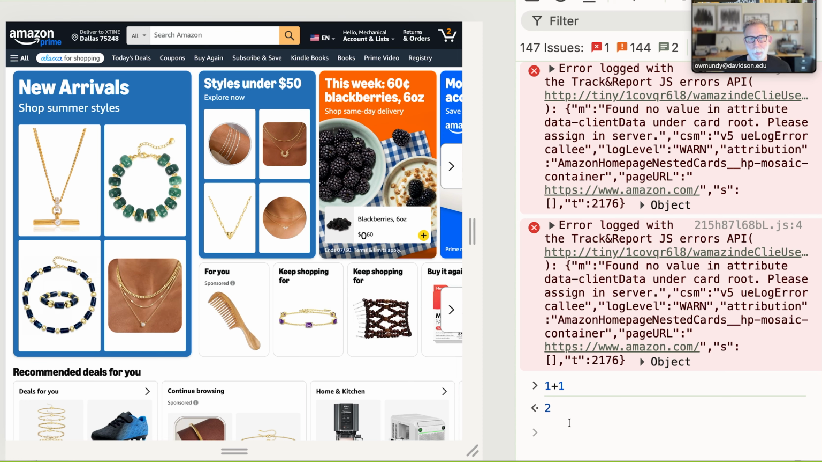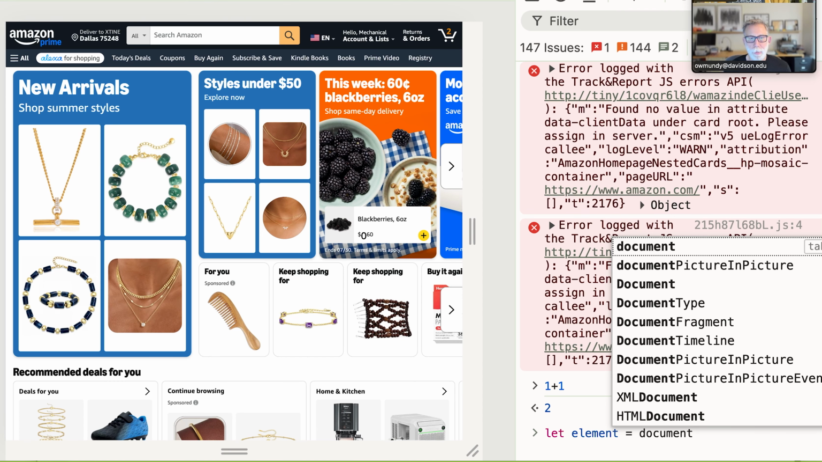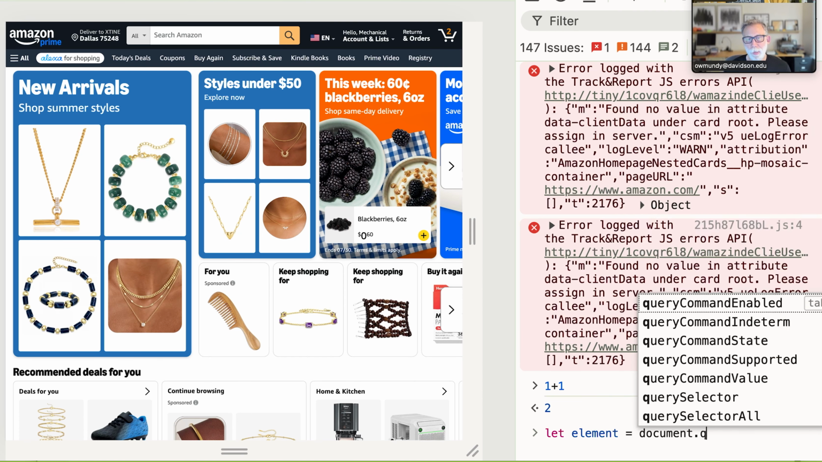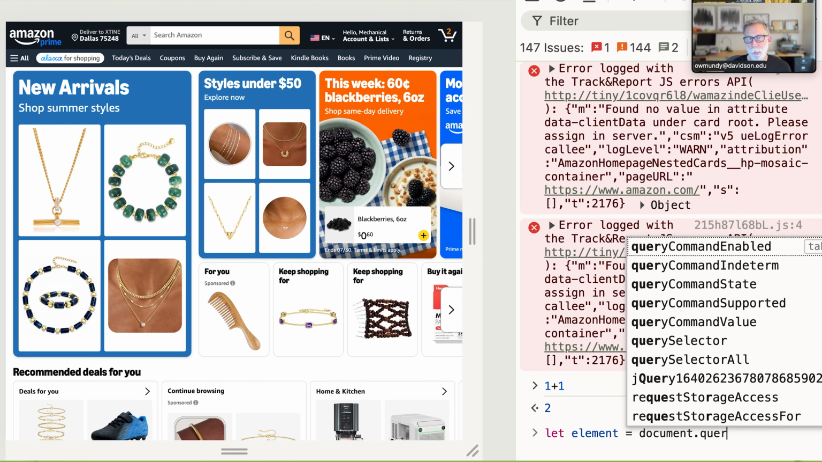So type let, and this is all lowercase unless I say otherwise. Let space elements. So that's a variable called elements. And we're going to set it equal to document dot querySelectorAll. And that's one word written in camel case. Hey, look at that. You can see even there a code hint.